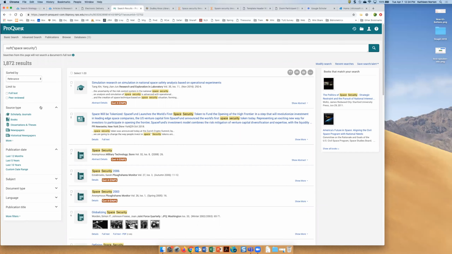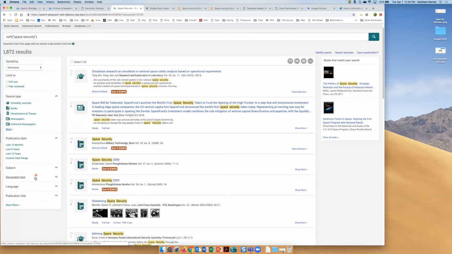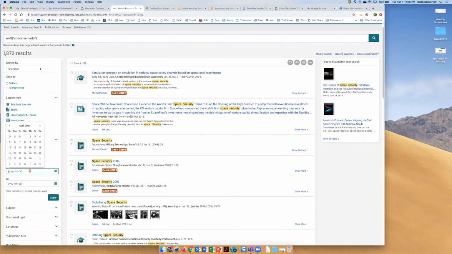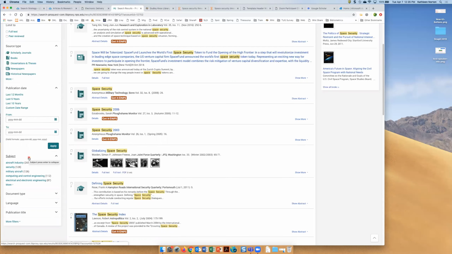So you're going to see filters on the left here. You can filter by source type. You can include and exclude by date range. You know, if you want from 2010 to current, you can do that here. There's a subject filter. All those great filters.